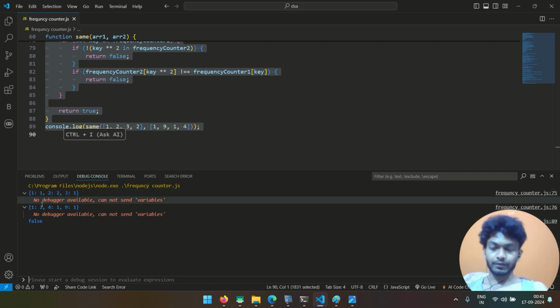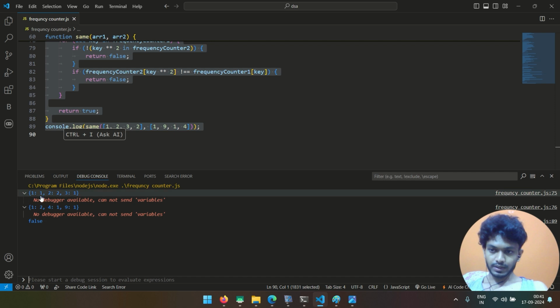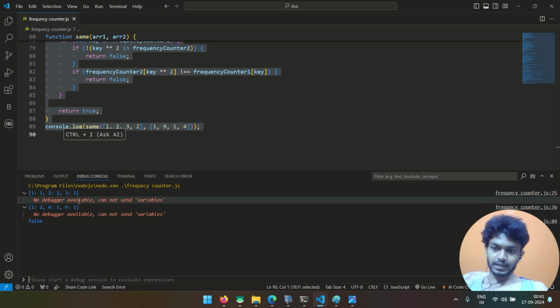So it will compare the values present inside this. So 1 is 2 times, so it will straight away say false only. 2 is present 1 time, false. So the only thing that is matching is this.